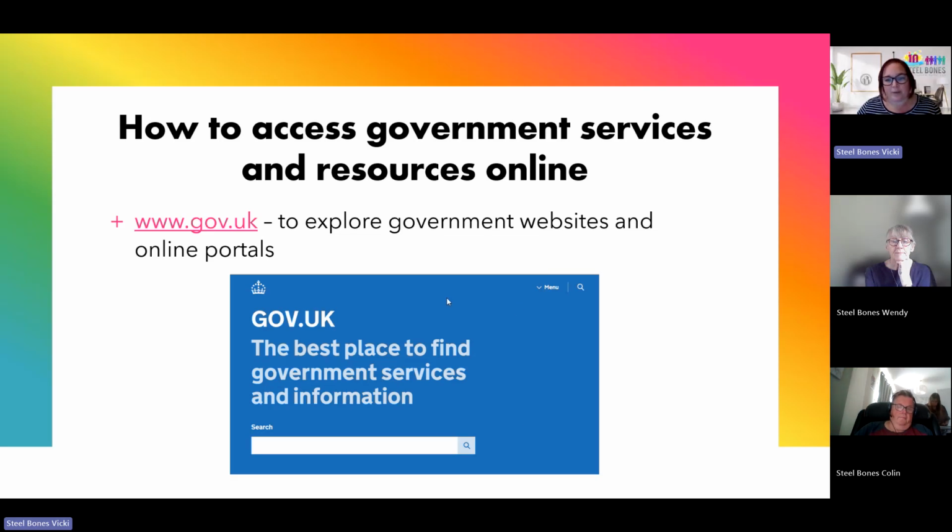This is what you see when you go on the page, and that search bar, you can type literally anything in. So you could put blue badge, benefits, doctor's surgeries, literally anything at all. If you search it, it will come up, and it will bring up a list of what else is available around your topic as well, which is kind of a one-stop shop really.